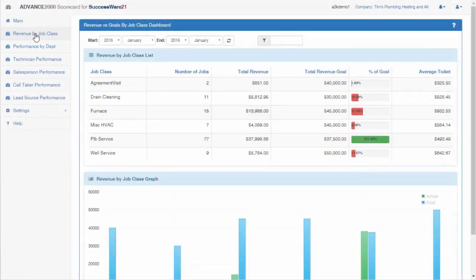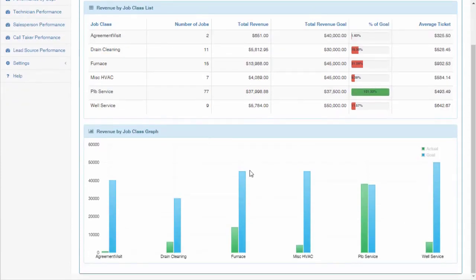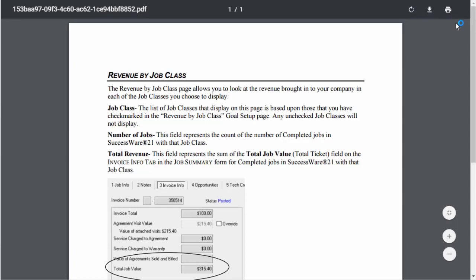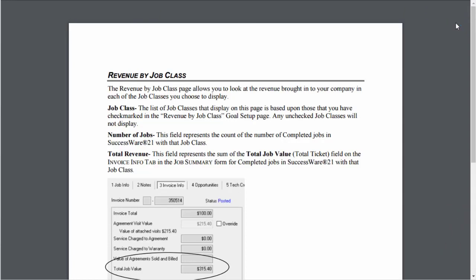This allows you to view the performance of your company by the type of work or job class and compare that performance against the goals you've established. In one quick view, you can see the average sales within each listed job class, the number of jobs, as well as total revenue. And a simple-to-read graph allows you to see where your job class revenue stands in relation to your goals for that class. Also, on each page in the scoreboard, there's a link to a help page that's specific to that page, which gives you a definition of each of the values and where the info comes from for that particular page.